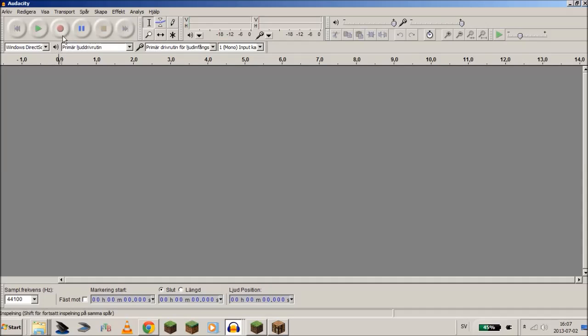But maybe that's not all you want, and maybe you actually want to record your own custom files. Well, everything you have to do is press record and get grooving.